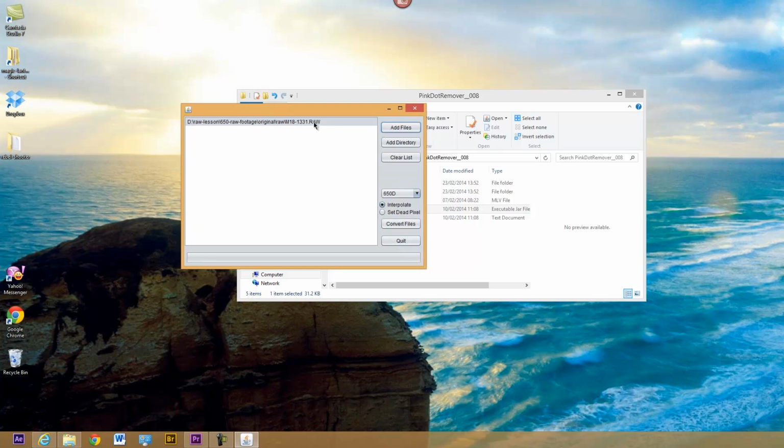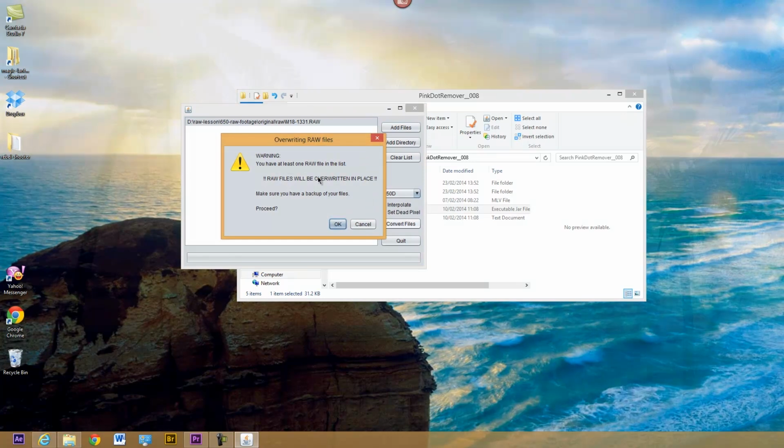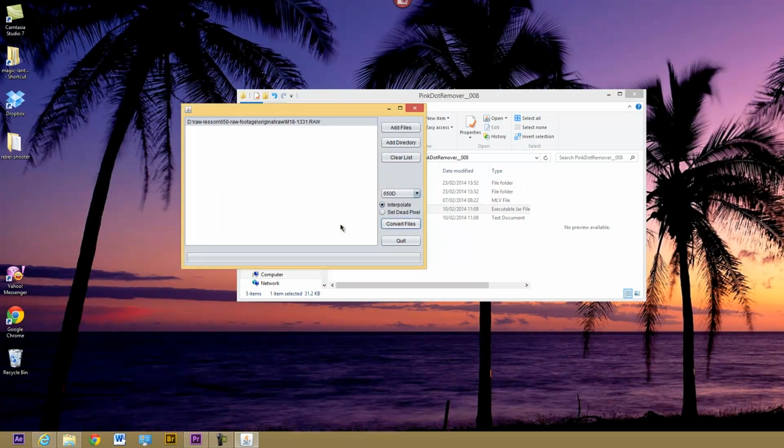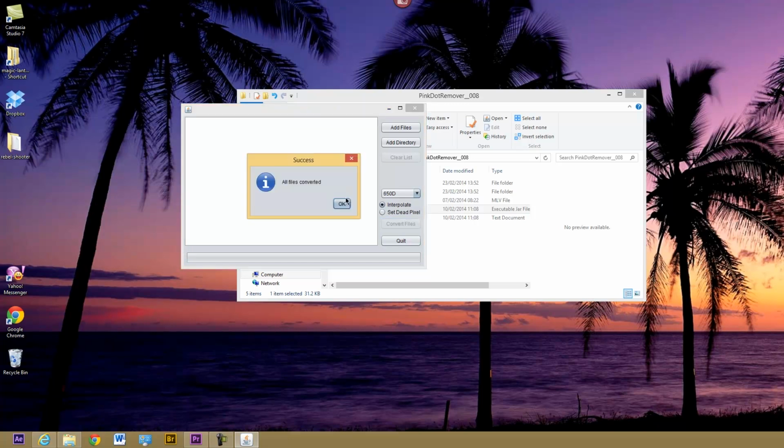And once you've got that in there, you simply convert the files. Just note there, if you want to keep your original, make sure you've got a backup copy of it. It tells you that now. I have already got a backup copy of mine, so I'm just going to convert it now. And that doesn't appear to be doing anything, but you just got to wait. That will notify us shortly that it's finished the conversion. See there, all files have been converted.